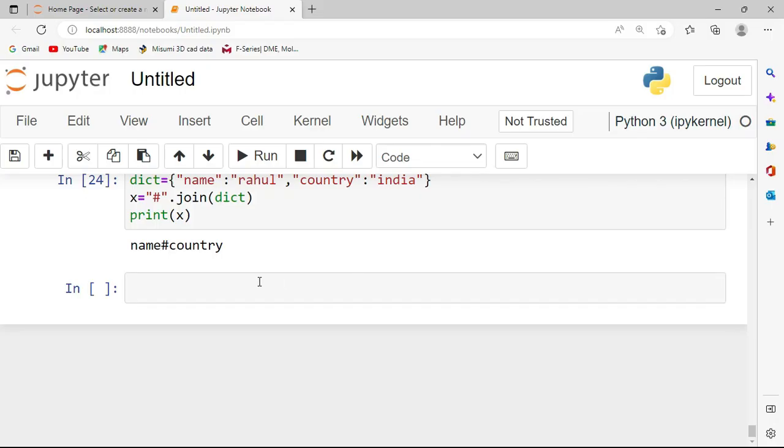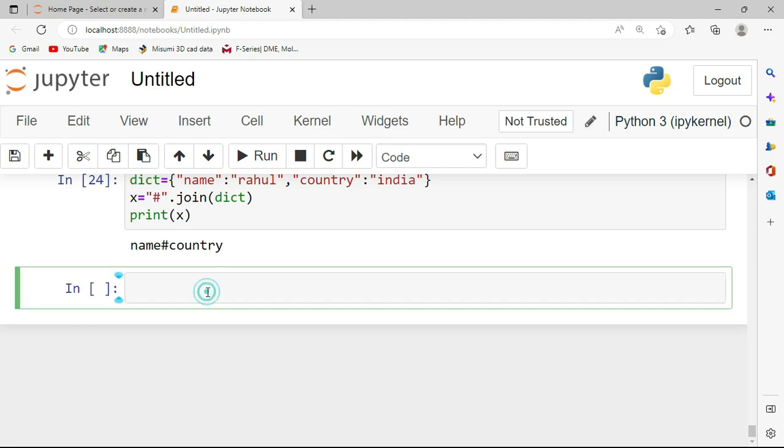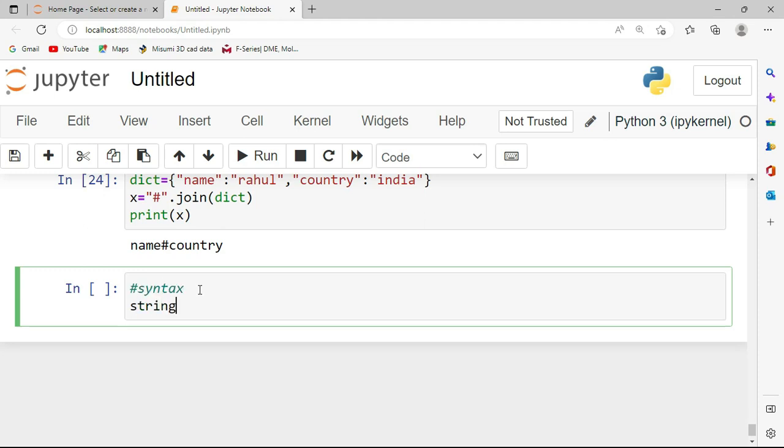Now let's understand the left justify method. The syntax for left justify is string.ljust, and then length, comma, character.